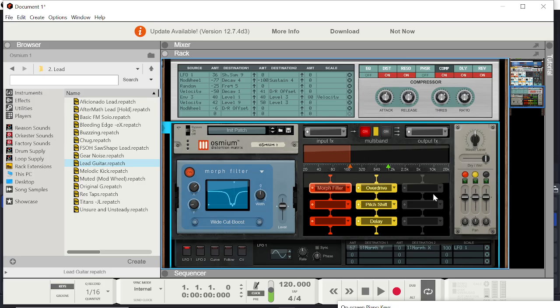No. That's the speed of the LFO. I don't want to mess with that per se. What I do want to do, and I want to slow this down just a smidge. There we go.